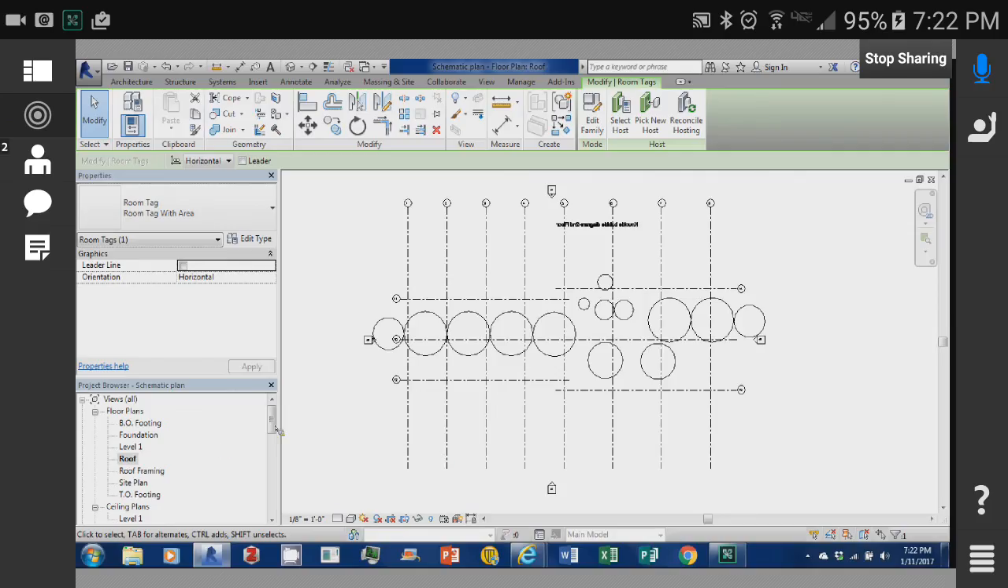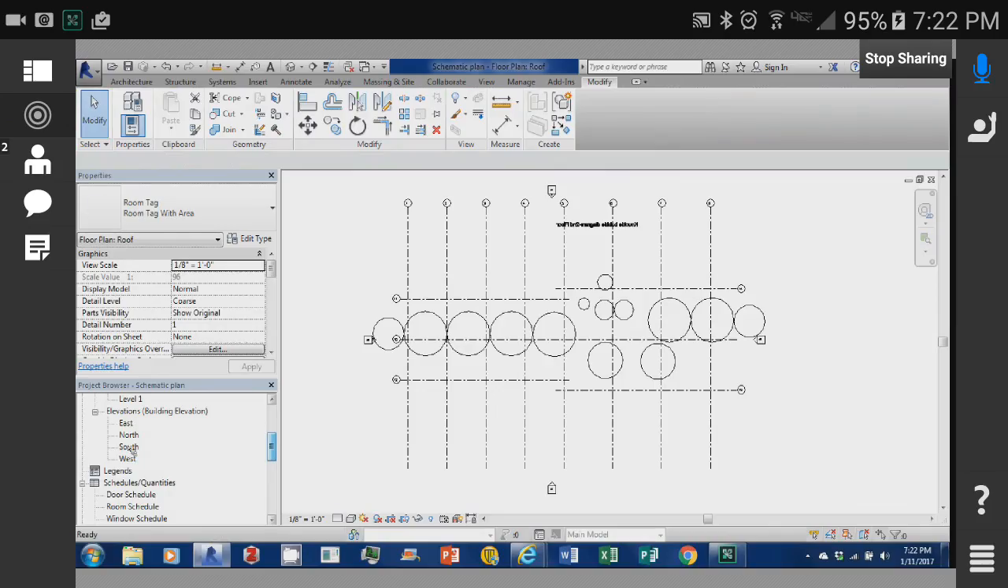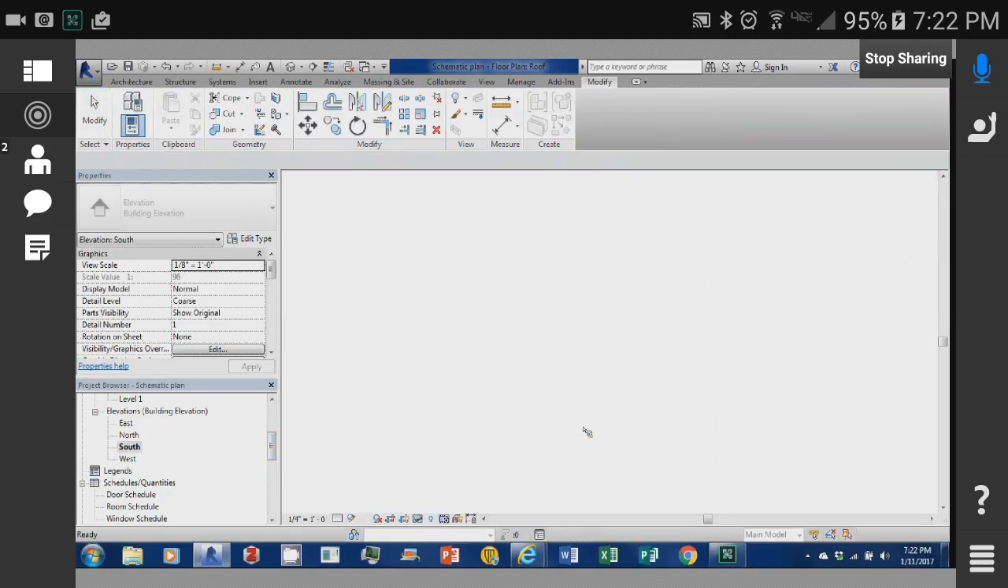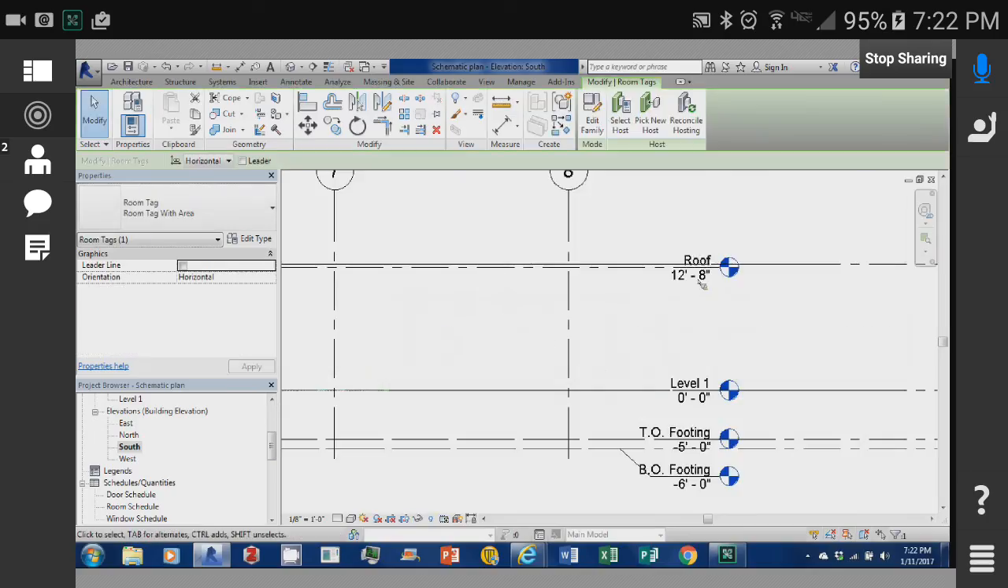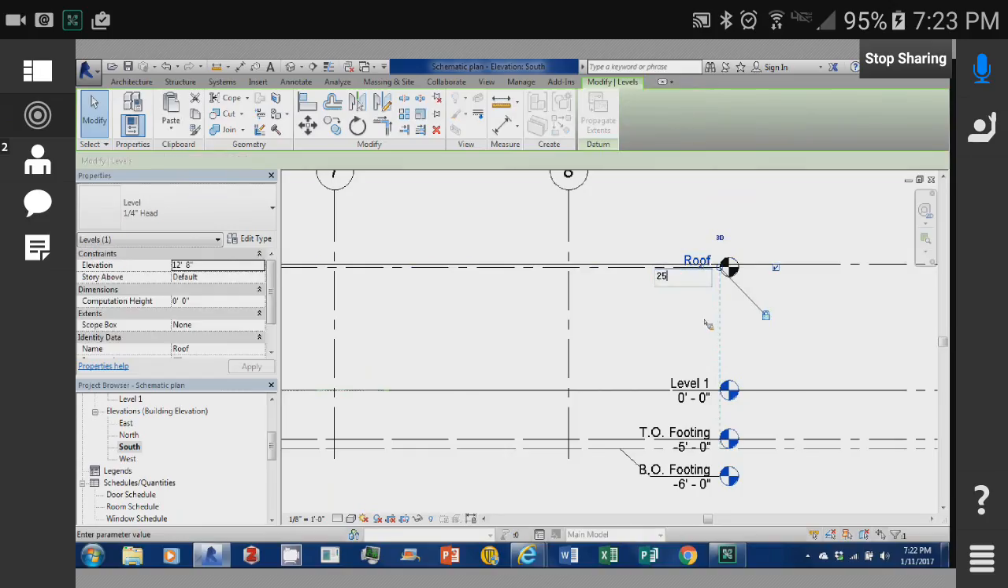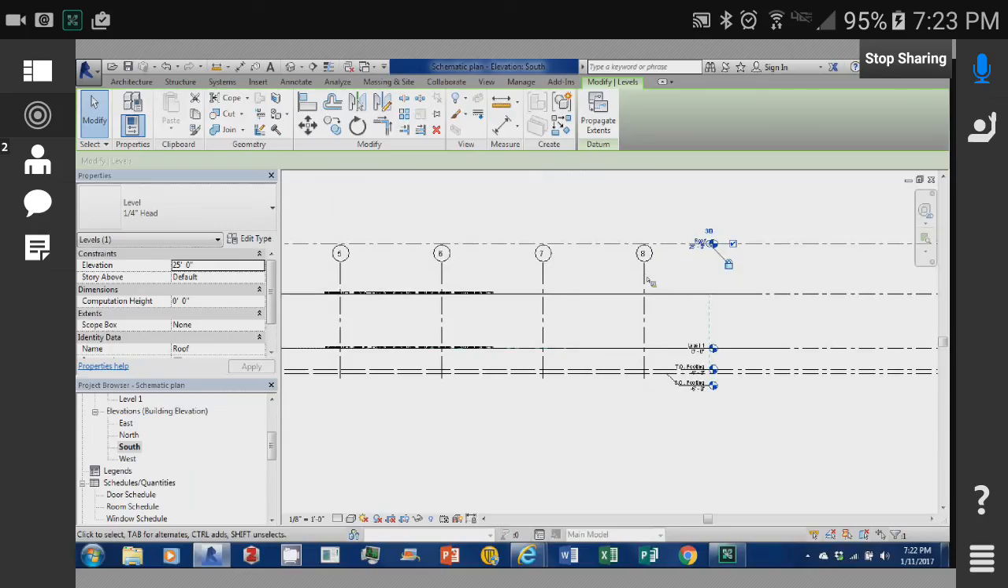Okay, so I need to go to my elevations. Elevations south. It's the front of my building. It's not looking like much right now. Okay. My roof, I believe, is at 25 feet. There we go. And so I need to get another level in here. Oops, all these guys are going to have to get lifted up above the roof, or else we won't be able to see it.